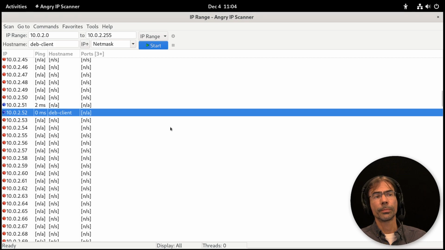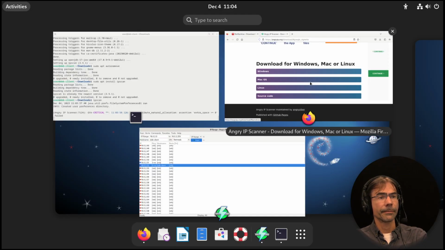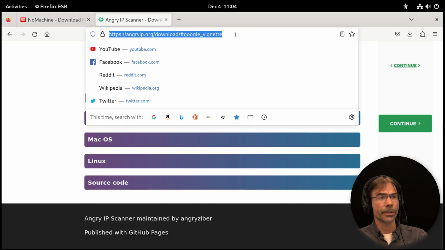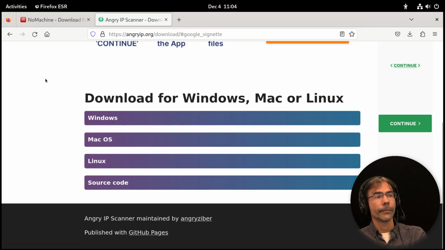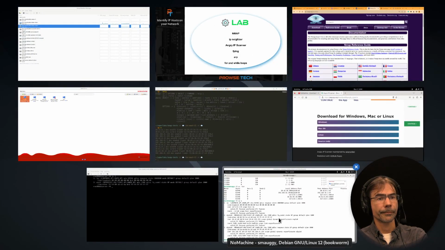So another cool program, Angry IP Scanner. Oh, if you want the link for that, you can just search it in Google or your favorite search engine. Okay. We'll link that in there. All right, good. And so there you go, another tool that you can use to do scanning of your network. Real basic tool.